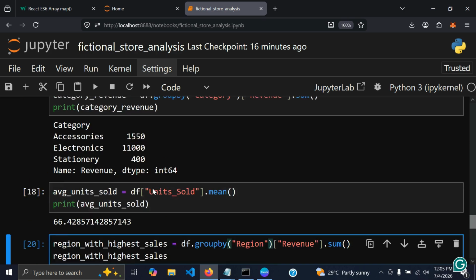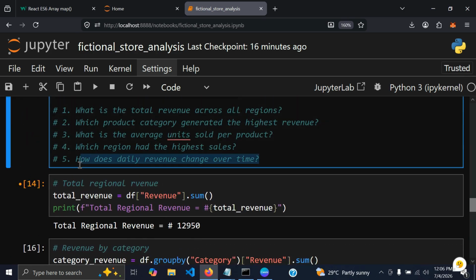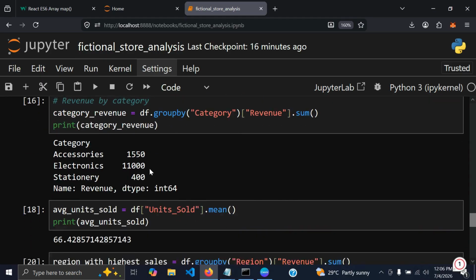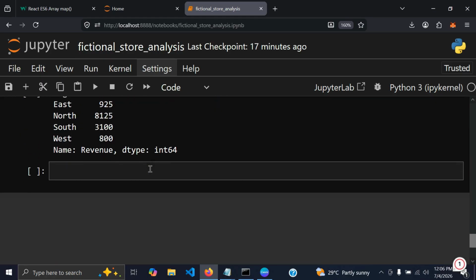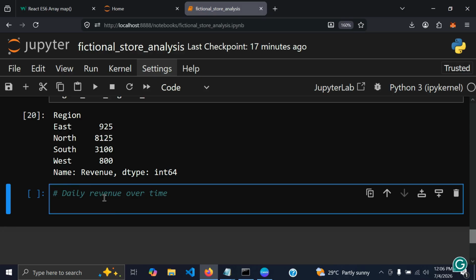So what's the next question now? The last one says, how does daily revenue change over time? So this is looking like a trend to me, and for a trend, we want to plot. That's what it means, daily revenue over time. So let me just do this daily revenue over time. This is quite longer than I expect, but hey, why not? Let's just finish it up. So instead of typing it out, I'll pause the video, type it all out, and come back and explain the code to you.